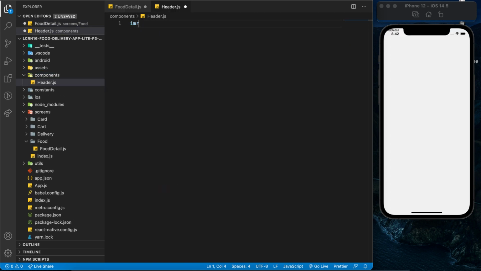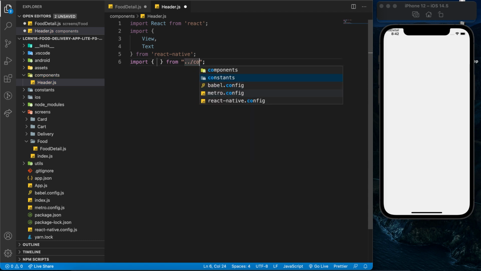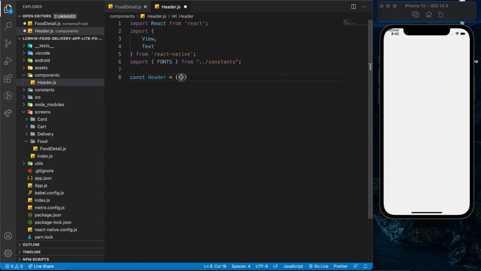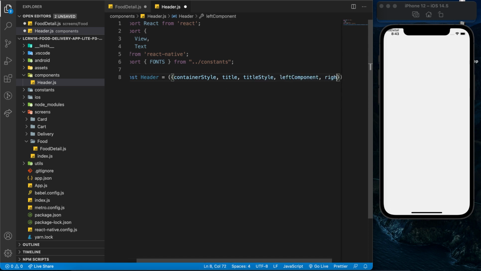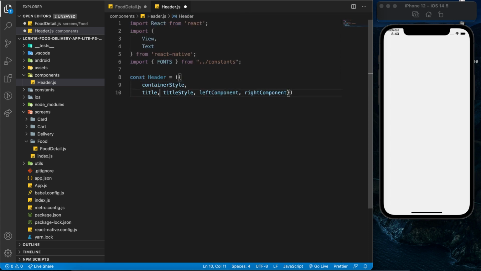Alright, same thing, we need to import from React, and we need to import from React Native: View and Text. Also we need to import from constants, we need fonts, like that. And over here, we can then create the Header functional component. So const Header equals, for this component, we are going to be taking in a few props which are containerStyle, title, titleStyle, leftComponent, and also rightComponent. Let me arrange it properly, like that.